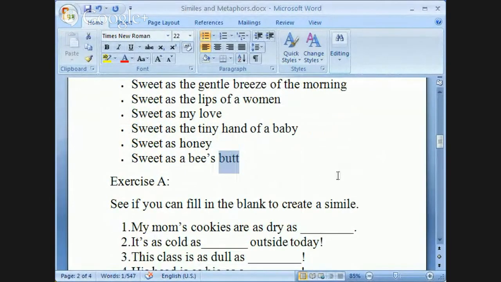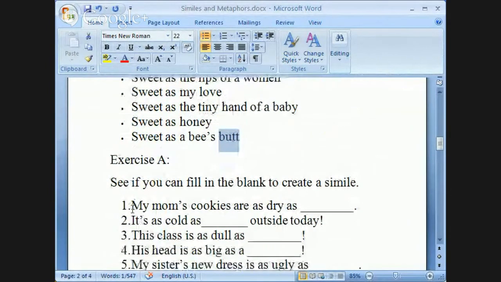Let's try some more. Let's see how we do these on the fly. All right. Kind of fun. Let's go, Anton. Why don't you try this one here?